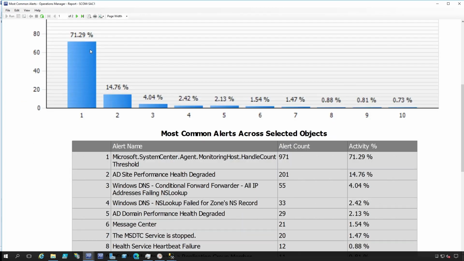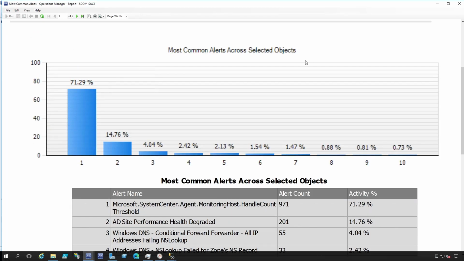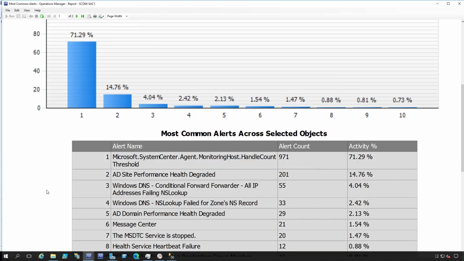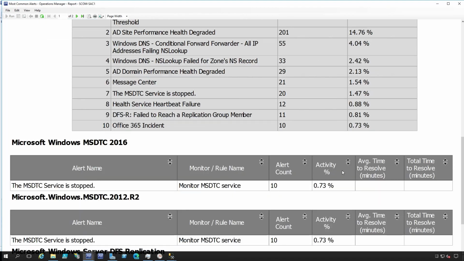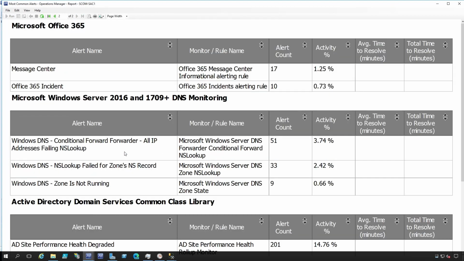All right, so here in my environment, you get this output. So most common alerts across the selected objects, you get this nice little graph showing how those things break down. So 71% of my alerts over that period of time were related to this Microsoft System Center agent monitoring host handle count threshold, where I had some agents that were constantly breaching that, and it generated a large number of alerts during that period of time. So I think I have fixed that since then, but that just kind of gives you some idea of how you can use the reports. So to give you a breakdown of those top 10, and if you keep scrolling down, you'll get a little bit more details on what percentages and the exact number count and all of that.